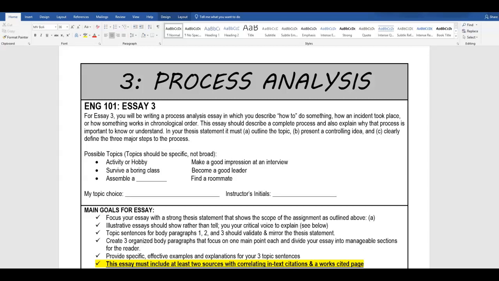Hello, the purpose of this video is to go over Essay 3, Process Analysis. For Essay 3, you will be writing a process analysis essay in which you describe how to do something. Maybe how an incident took place or how something works in chronological order. This essay should describe a complete process and also explain why that process is important to know or understand.